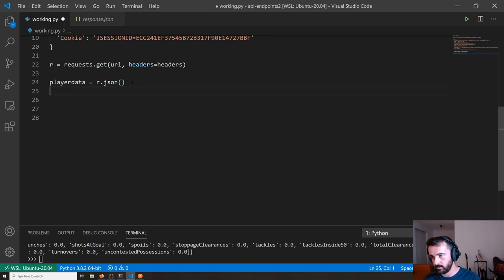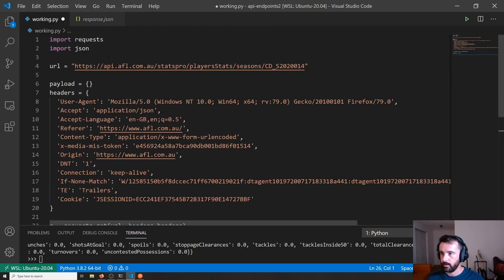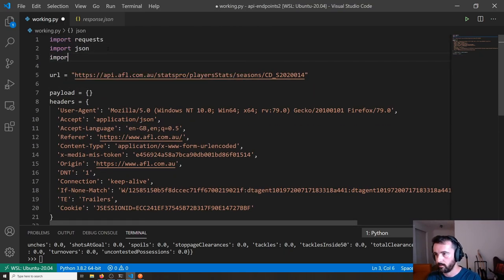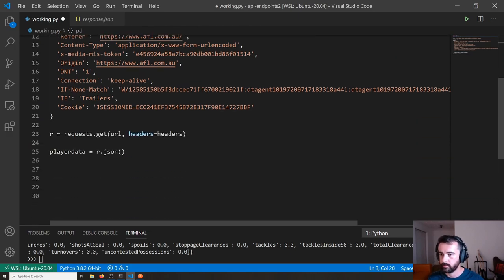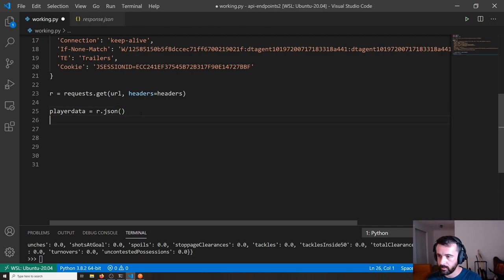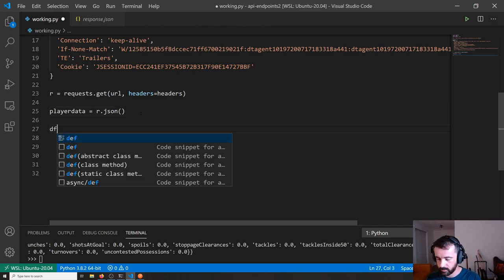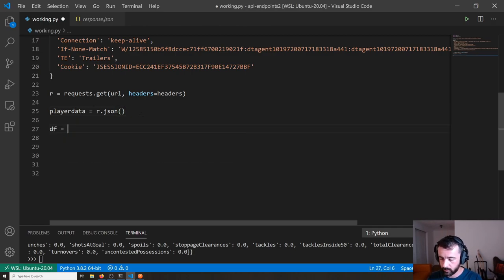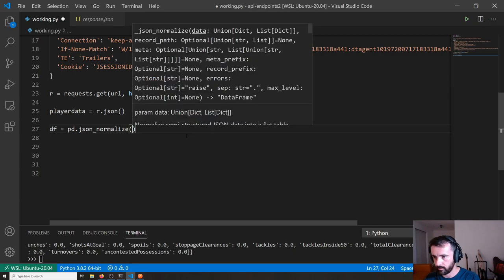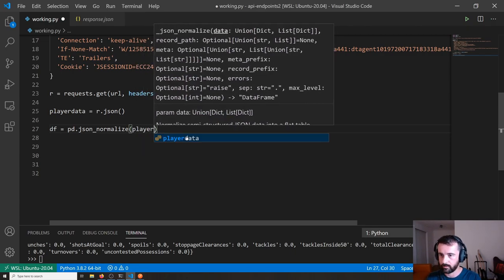So what we're going to do is take our player data. We're going to import pandas as PD, as we always do. And then underneath here, we're going to do df, for our data frame, is equal to PD dot JSON normalize. As I said, that's going to take our JSON and flatten it all out, normalize it all so we can actually see it all in a data frame. And then we're going to put in player data.